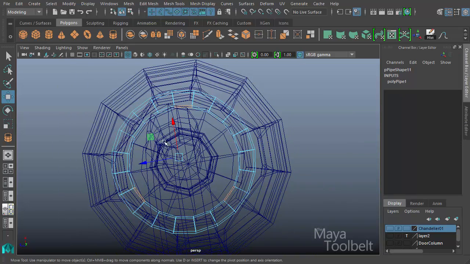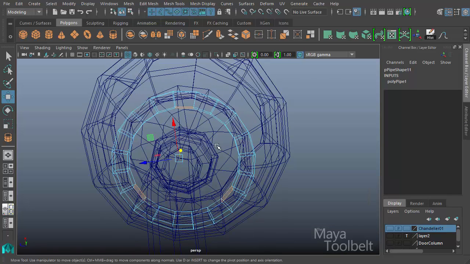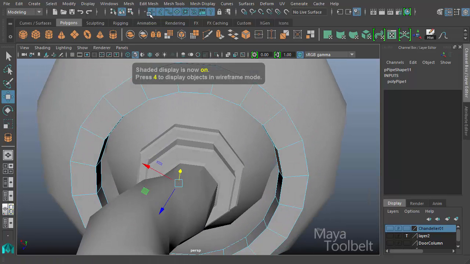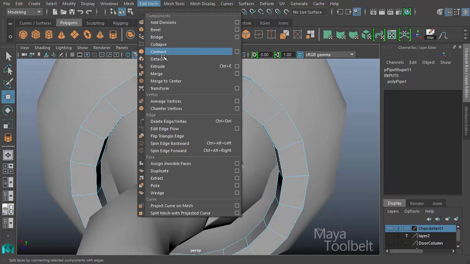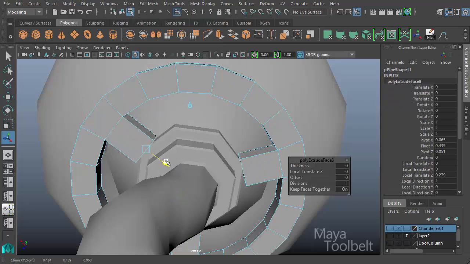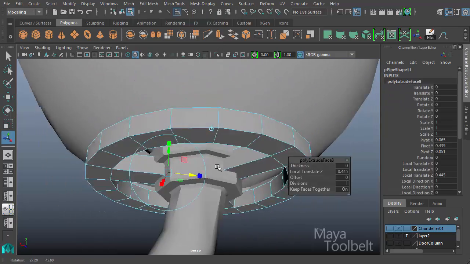1, 2, 3, 4, 5, 6 there. 1, 2, 3, 4, 5, 6 there. 1, 2, 3, 4, 5 there. So that's about as equal as you can get. And then we'll go to edit mesh, extrude, pull those out. So they just kind of intersect through here.